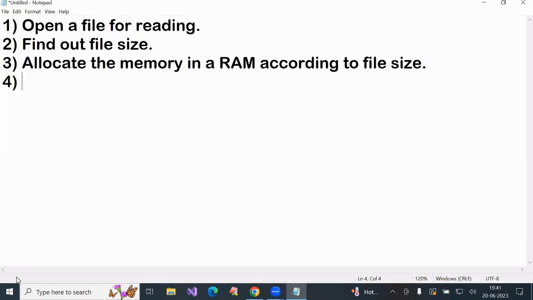Fourth step, read data from the file. Fifth step, display data on monitor.